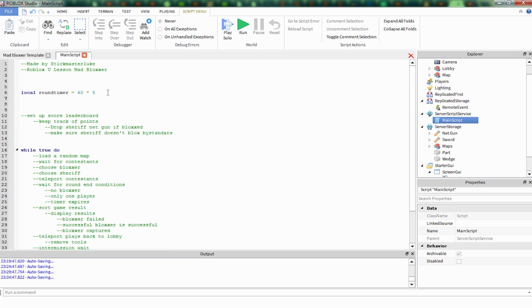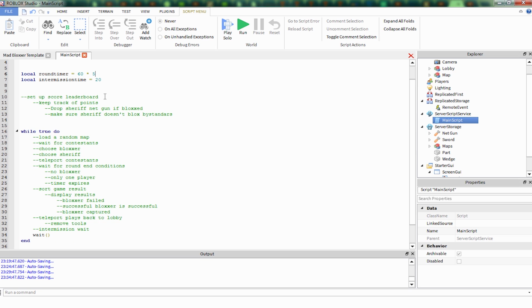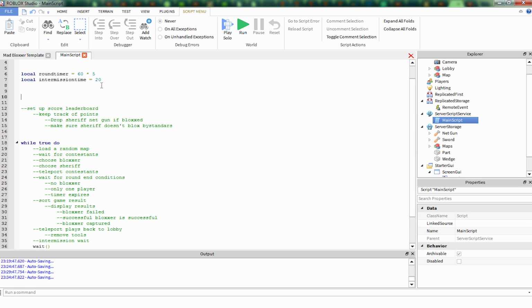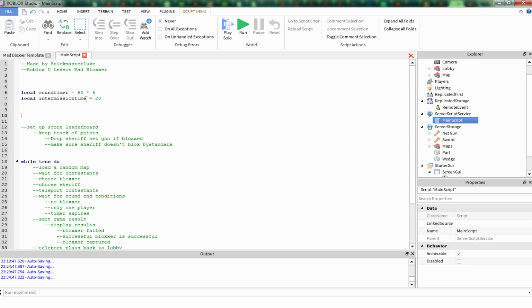Okay, and then another thing we want to know is how long the intermission time should be. So intermission time equals, I think, 20 seconds. Nice short intermissions. Keep people interested in the game. Keep the action flowing. Okay, and then we're going to want to look for the important things that we're going to be using in this script.